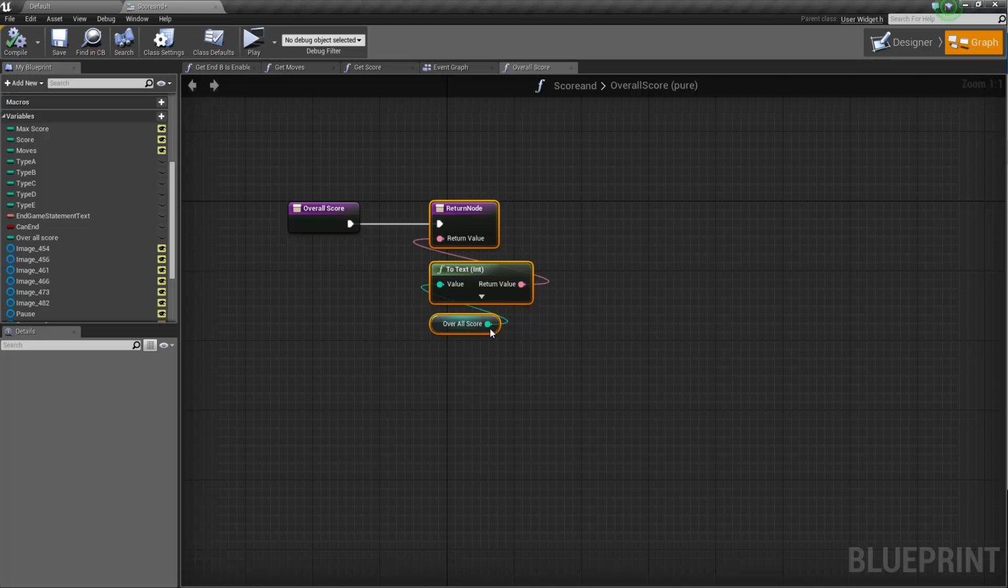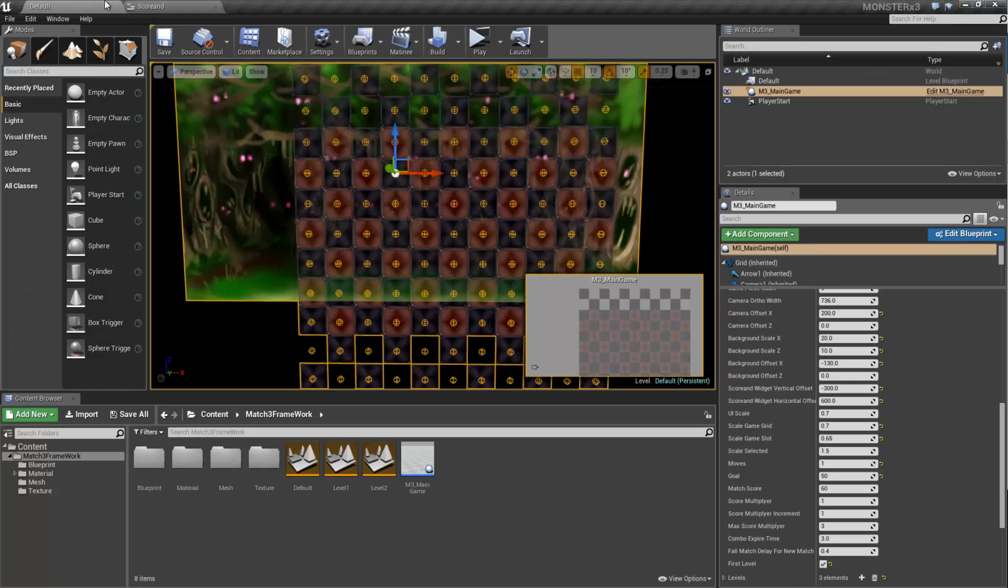Okay, but now this is just a variable, nothing is attached to it. So we have to fill this number with the actual value that we want. So we need a combination of the current level score plus the last level's total score. So we're gonna get this over.